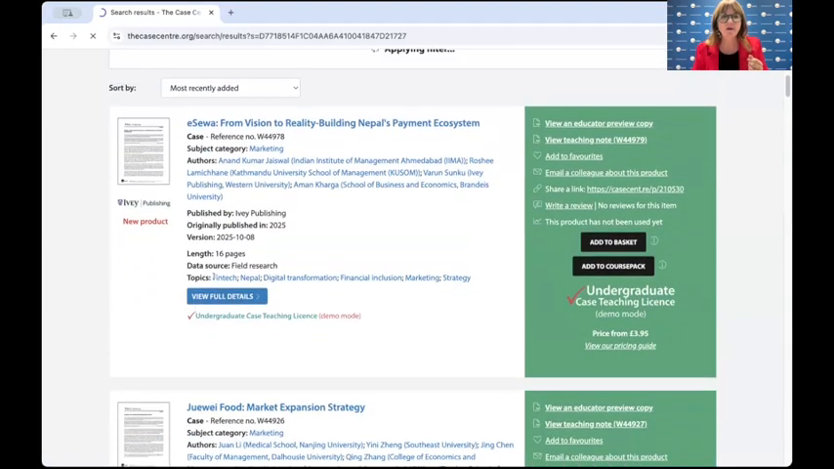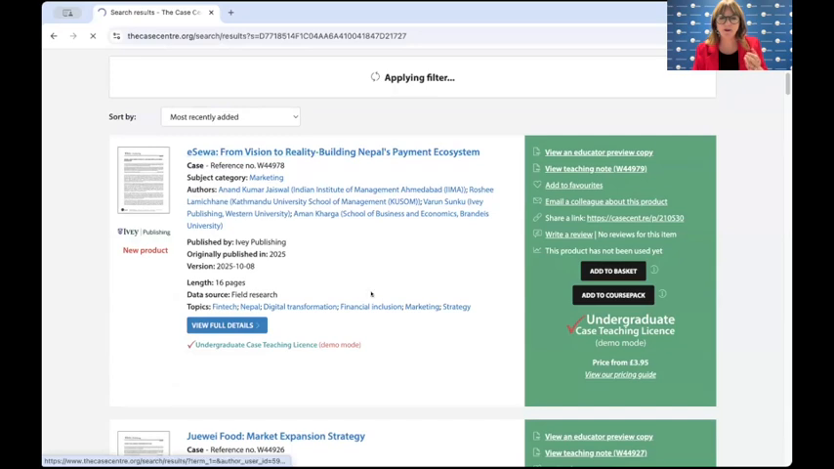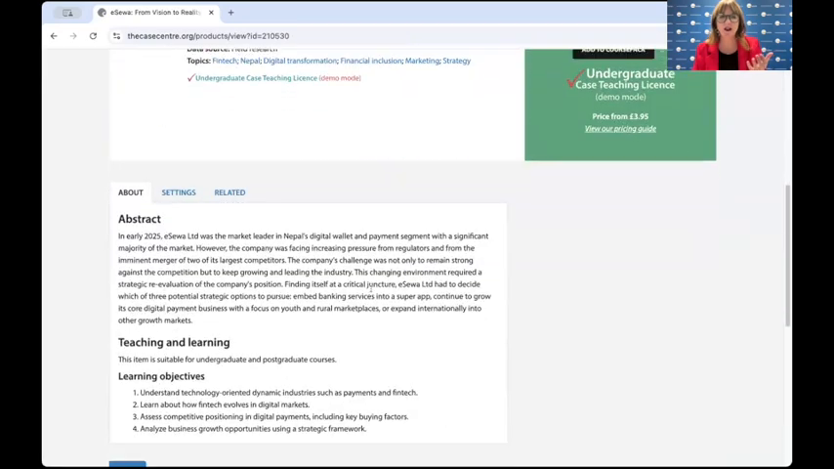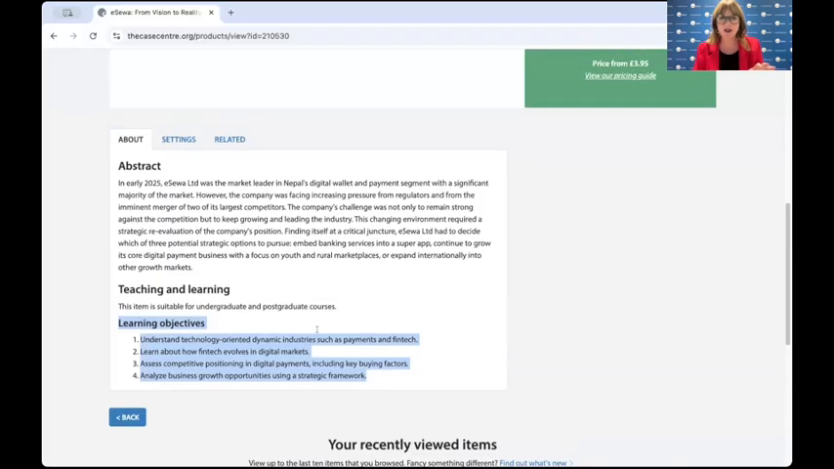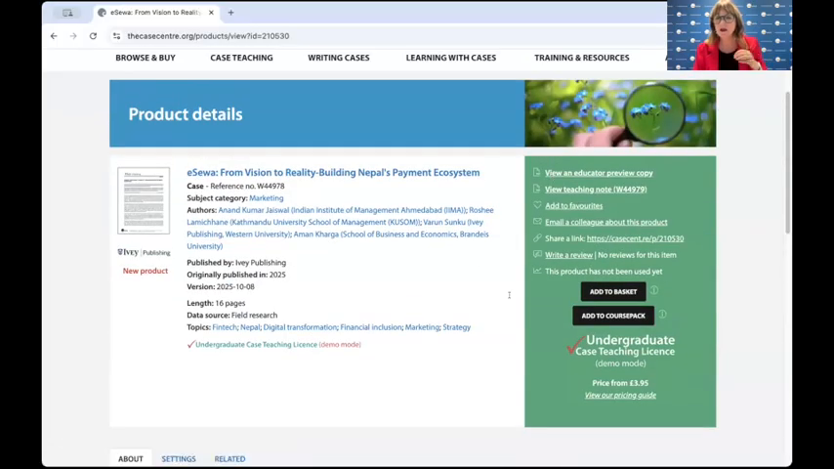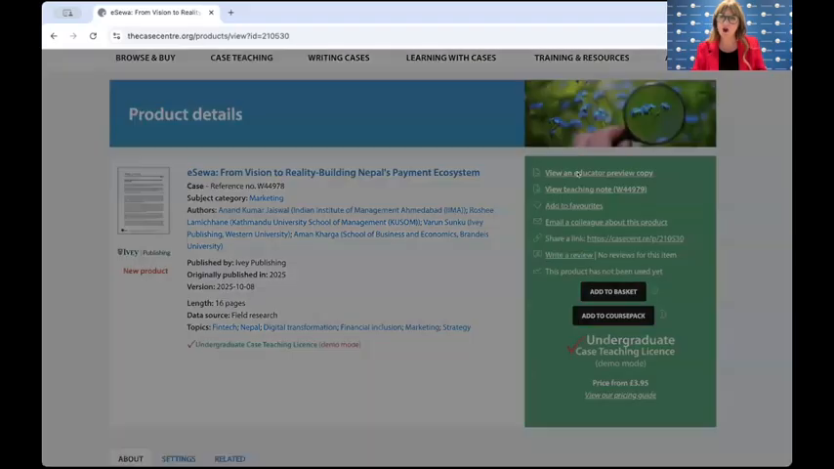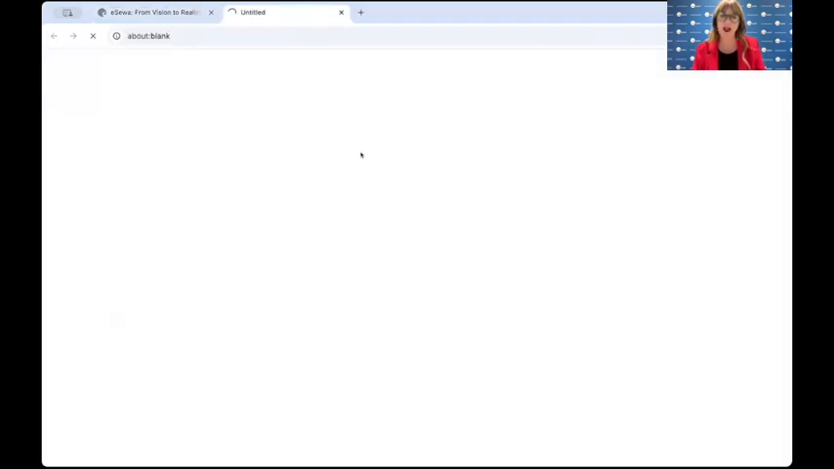I'm just going to click through to the product. When you're logged in as an educator, you get the abstract, but you also get some information about teaching and learning. You can see here, this item is suitable for both undergraduate and postgraduate courses. You also get some learning objectives right on the screen to help you decide if it's right for you. In this green box at the top, this is where you get all the good stuff. To see an educator preview copy, you simply click, and it should appear magically on your screen. We'll just give it a second to think about what it's doing.